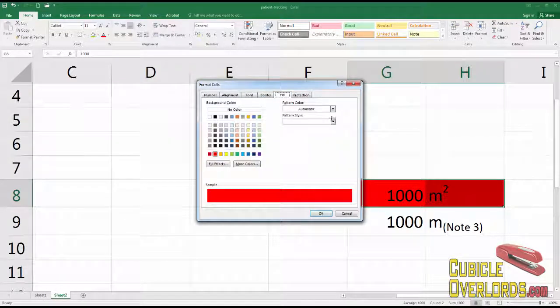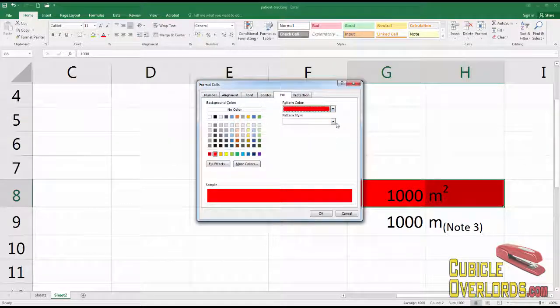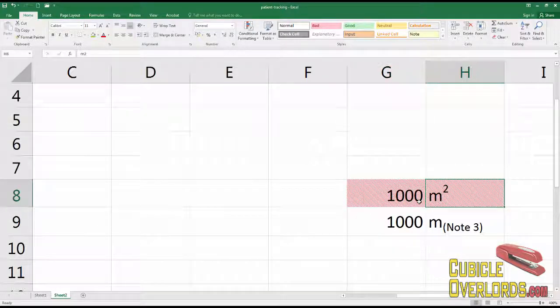Now go to fill, pattern color, do it like that, and pattern style. For example, let's try diagonal lines, and be sure to turn off your background color, select no color. And when we do this, watch what happens. See, now I've got a bunch of diagonal lines of a red color filling my cells.